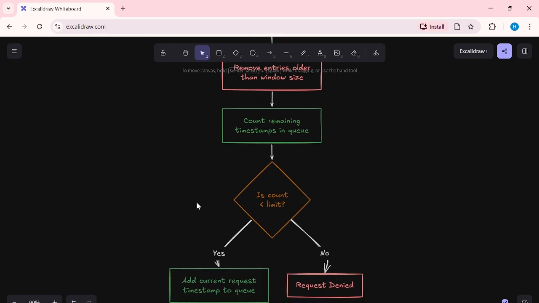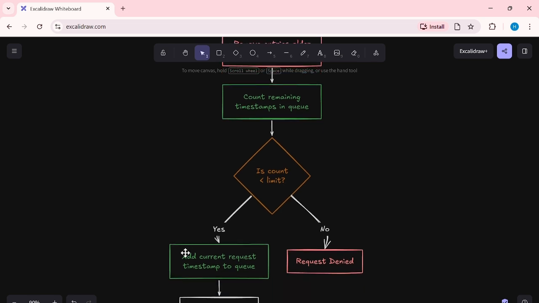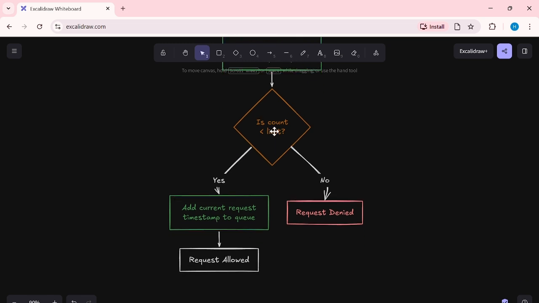Let's say that count is within our limit. So what does this limit mean? It's the max requests which we have defined per window. If it is within the limit, we'll add the current request timestamp to the queue and hence the request will be allowed. If the count was exceeding the limit, like it was not less than the limit, the request would be denied. Now let's understand this using an example.